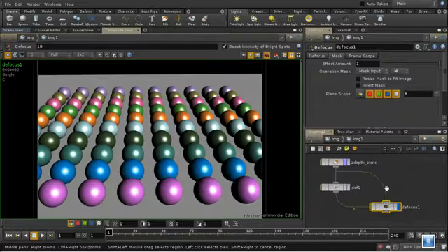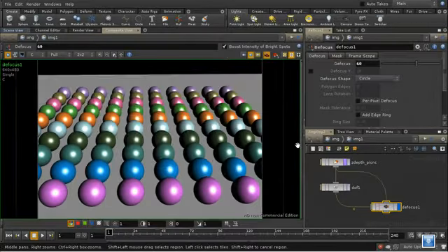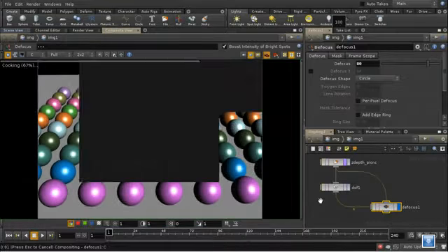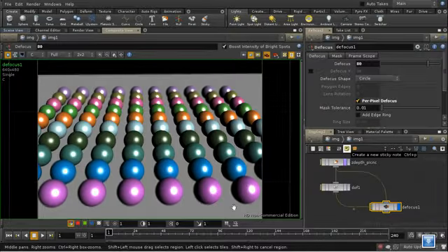Okay, well, we're not getting much of an effect at the moment, so let's increase this. And a bit more. And it doesn't seem to be doing anything very much. And the reason for that is that we need to enable perfect pixel defocus, and that will then take into account the mask that we're feeding in here when it's doing the defocusing. And now we can see that these front spheres are starting to be slightly blurred.